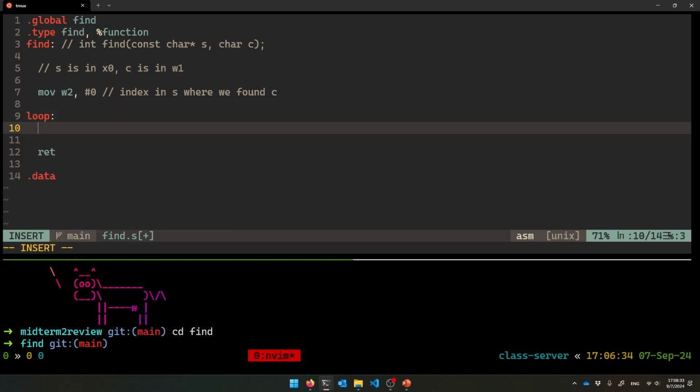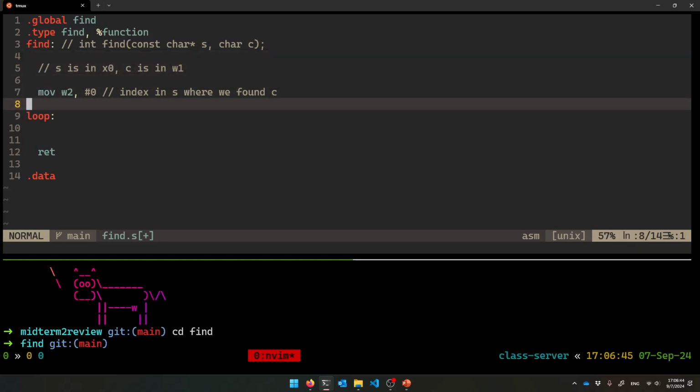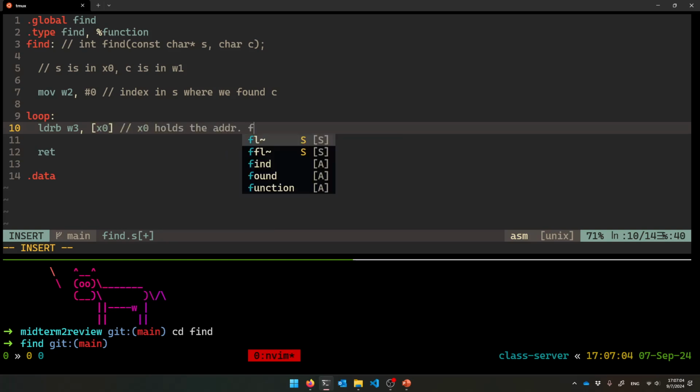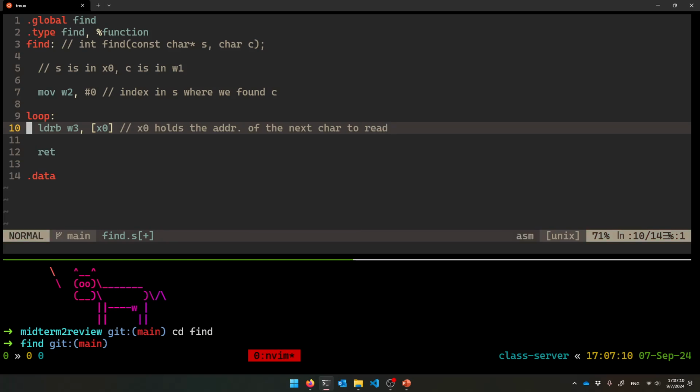So I need a loop now, and I think the very first thing I need to do is look at the character that I see in the string and see if I'm actually done with the string, because the string might be empty. We always need to check and see if we're done with the loop, right? We're done with the loop if we found the character or if the string is empty. So let's get a byte at whatever x0 is looking at. Load a byte into w3, I guess, from x0. x0 holds the address of the next character to read each time. So I just read the next character out of the string. The very first time would be the very first character.